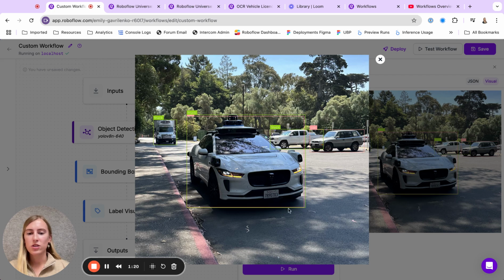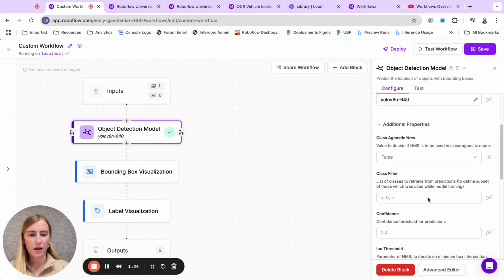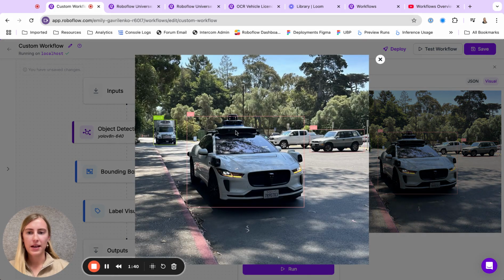Here, it's actually doing 2 predictions per object, which I don't want. So I'll go ahead and update my model block to have class agnostic NMS, which actually checks the overlap between boxes and makes sure that there is only one in each area. Running the workflow now, you can see here that it actually reduces the double boxes, but it is no longer finding this car in the background because of the overlap threshold.